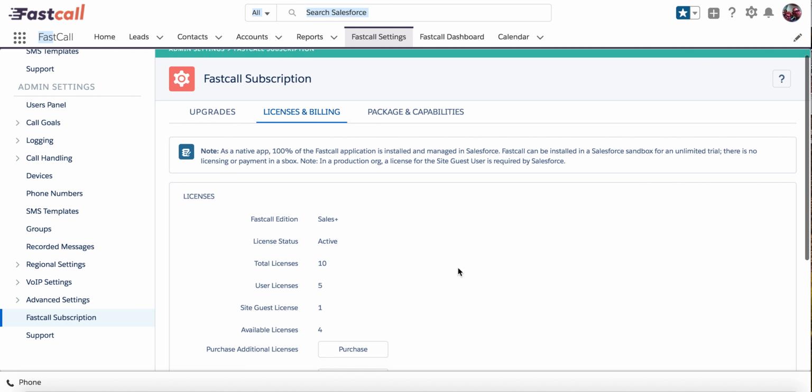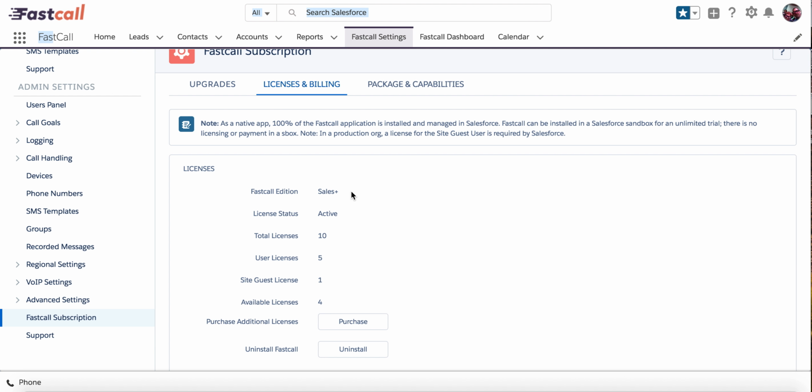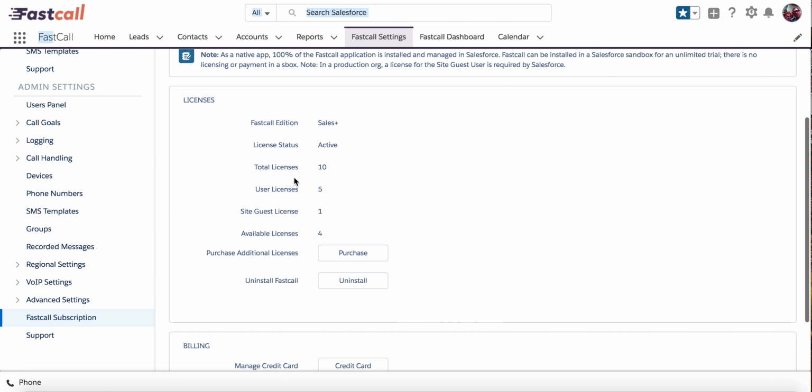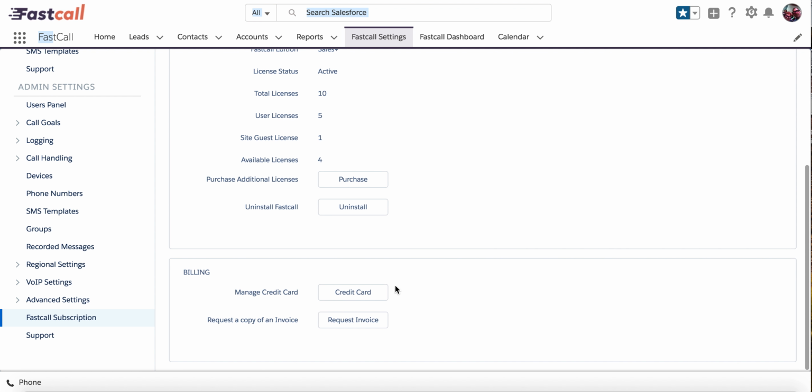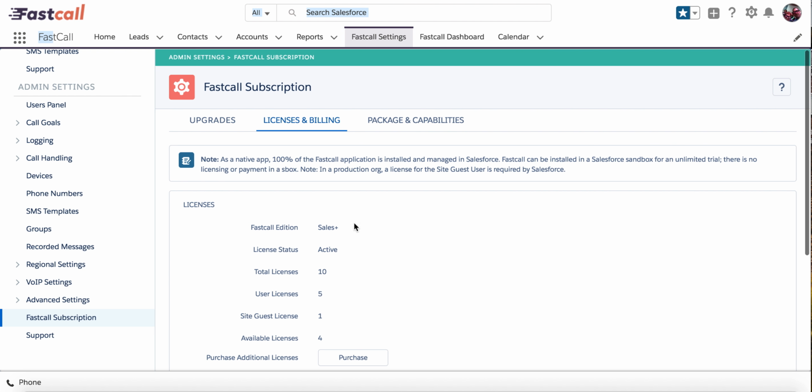Under licensing and billing, you'll see the edition, which we manage in the back end via Salesforce capabilities. Total number of licenses, what's used. There's the license for the site guest user. In this case, in my org, I have 4 licenses available. The link to purchase additional licenses is here. Same link as the previous tab. They both go to my account in the App Exchange. For that matter, this one does as well.